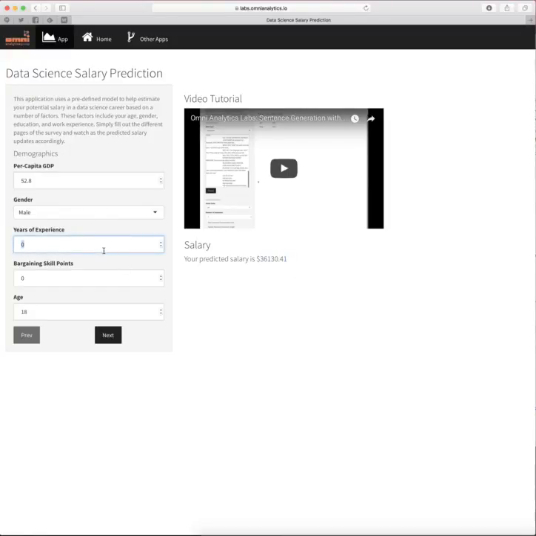And what's kind of neat is as soon as you update your choices, say years of experience 10 instead of 0, your salary automatically updates. This is true for all the options. So as you change your age, again, the salary automatically updates.